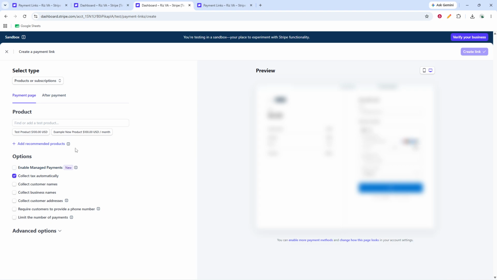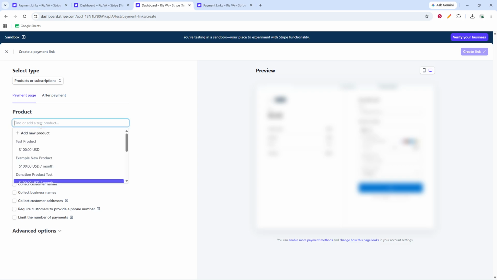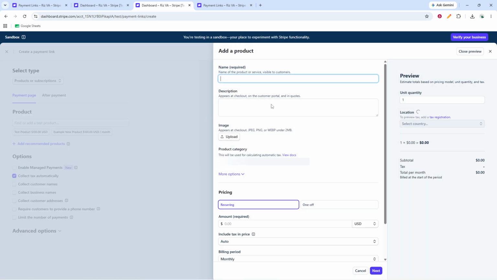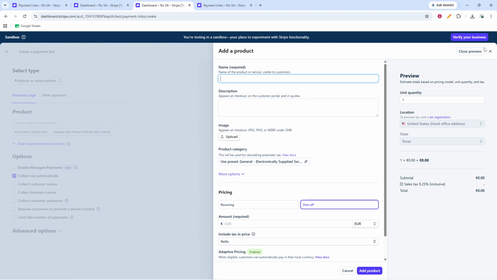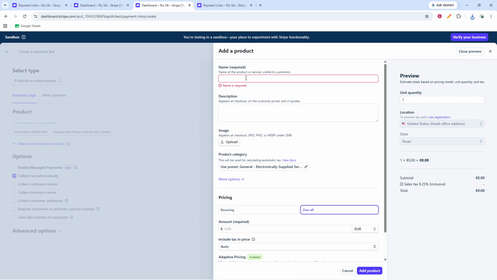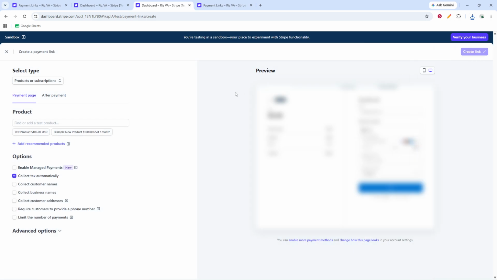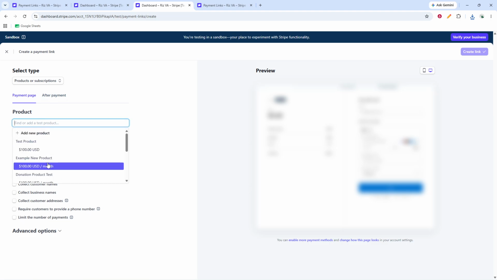Now you'll need to choose a product. You can either select an existing product if you've already created one in Stripe, or create a new product if this is your first time setting it up. If you're creating a new one, make sure the product name and details are clear so customers know exactly what they're buying. After that, configure the price, quantity, and payment options.